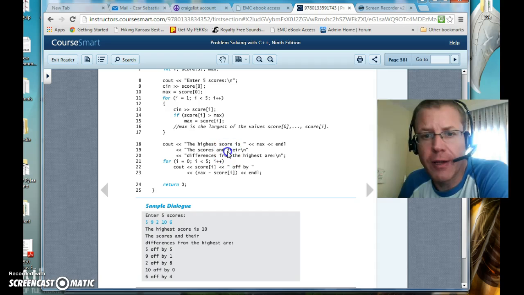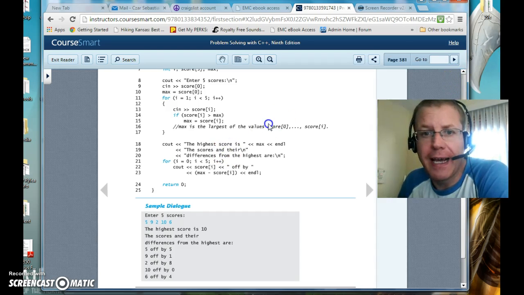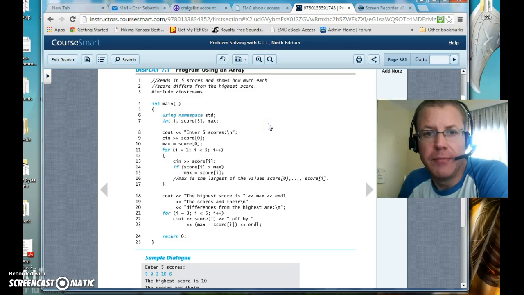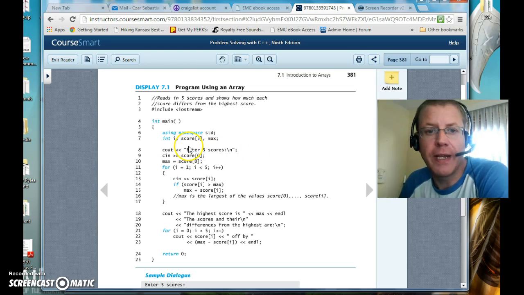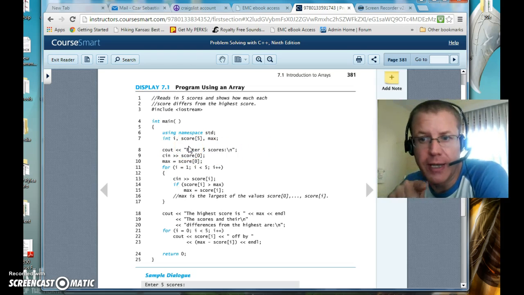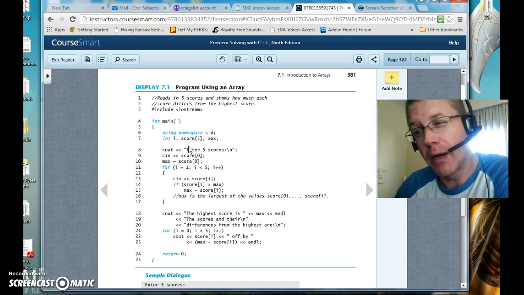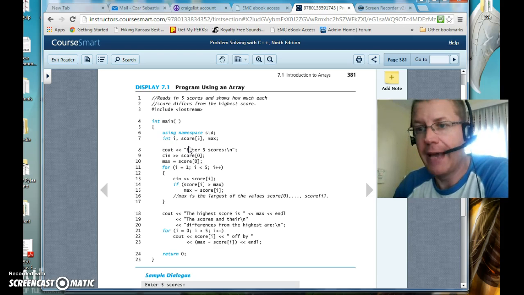What I've done, once again, as I've done previously, is I've taken a look at the chapter, and I found a very basic array use program. It's on page 381, chapter 7, Introduction to Arrays. Now, as we take a look at the way this is outlined, I want to talk about, first off, how things are declared, and then what's actually going on in the code, and then, of course, I demonstrate it so you can take a look.